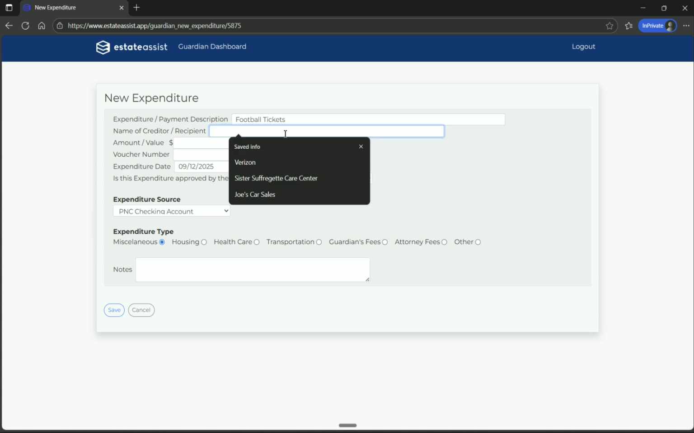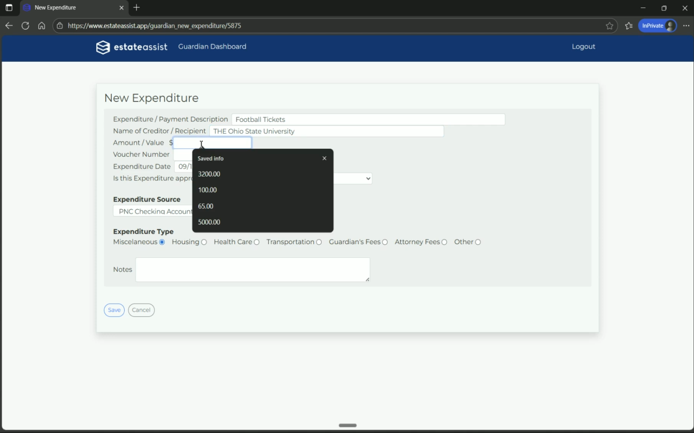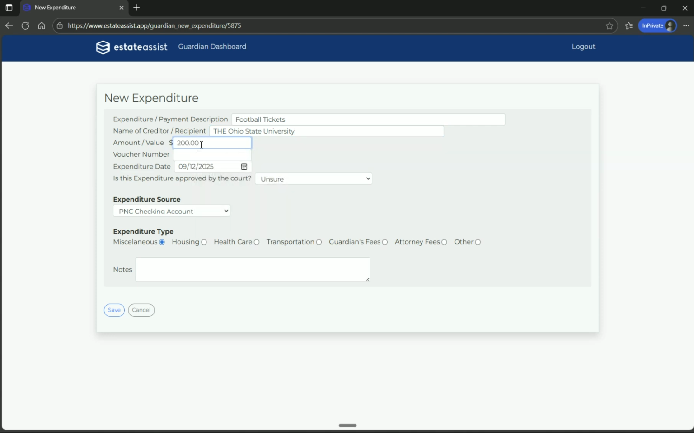And so we're going to go ahead and say, let's say that Bert decides to buy some football tickets, all right, for the Buckeyes. And these are probably cheap seats. Buy those today. Now notice, as part of entering, Bert is required as guardian to determine whether or not this has been approved by the court.